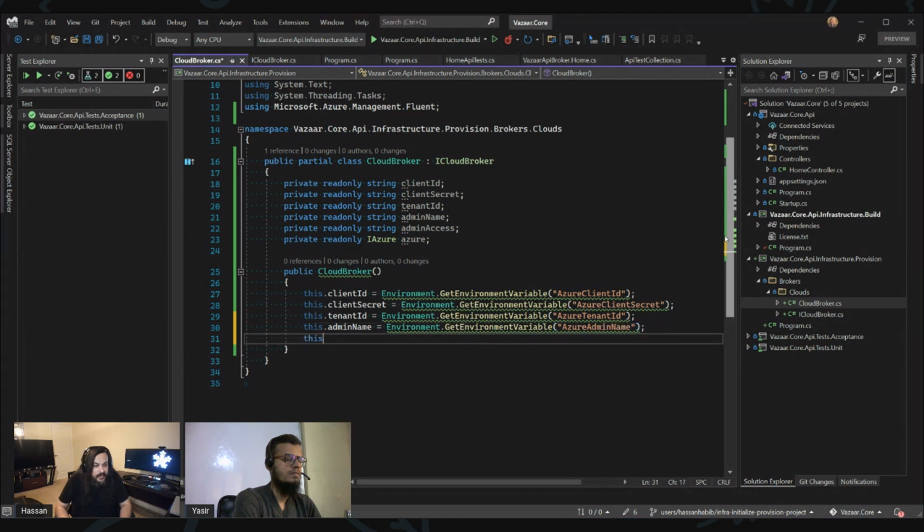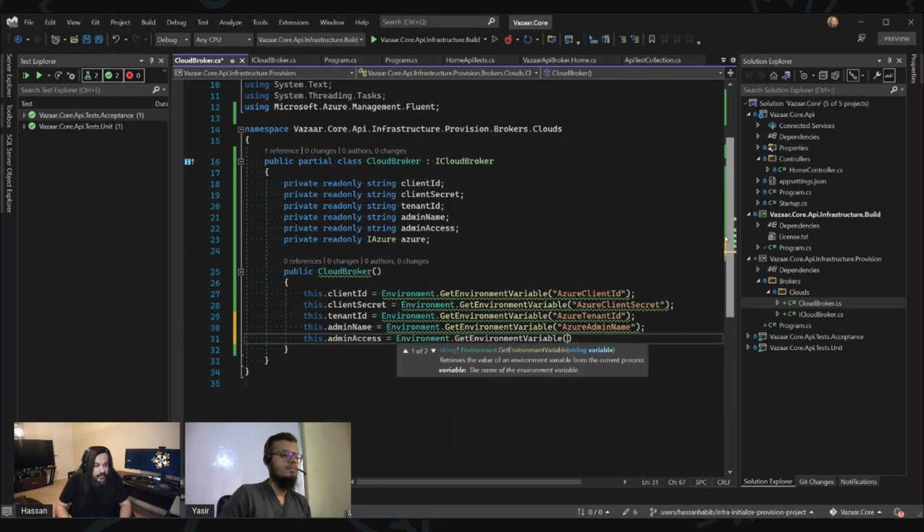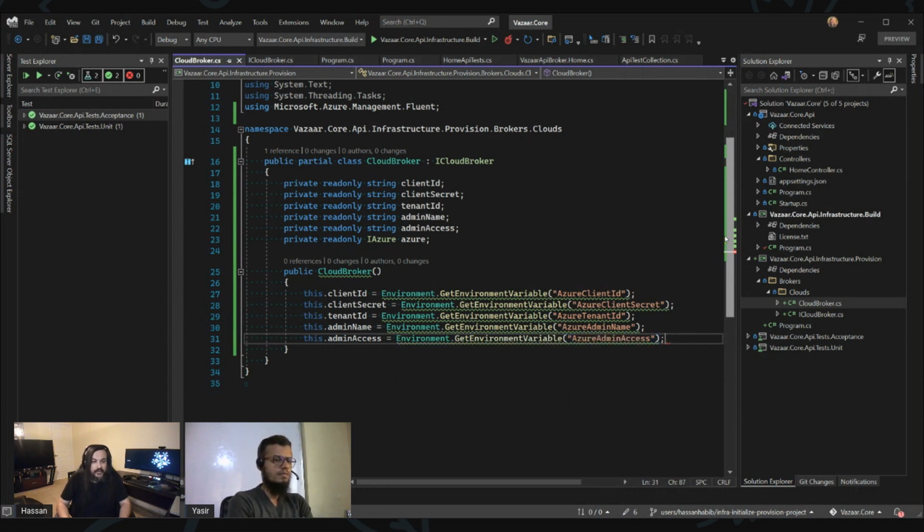And then the last thing here, you can call these whatever you want, but I think this is more consistent. So environment dot get environment variable, and this is Azure admin access. Okay, so we initialized all of these things. Now, all I want to do is to basically utilize all of this, right? We're not going to exactly utilize the last two. The last two will come with the database broker, and I'll talk about that in a second.